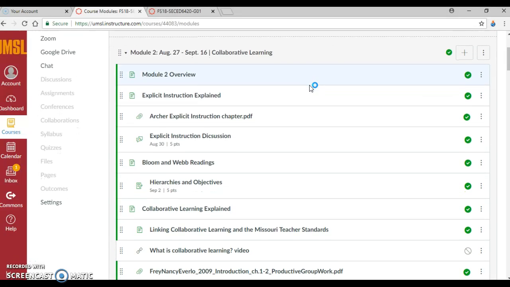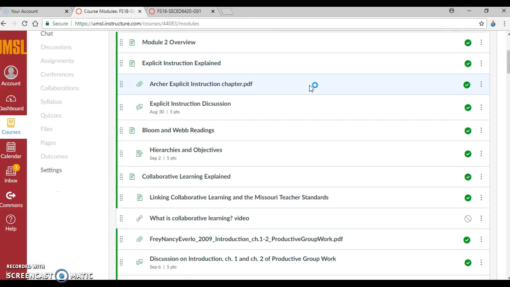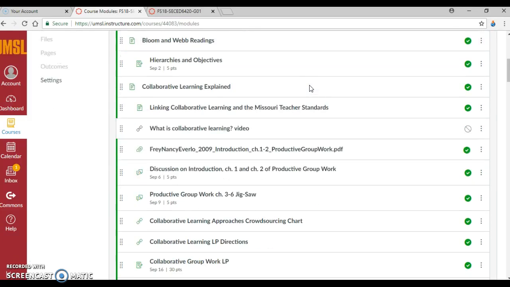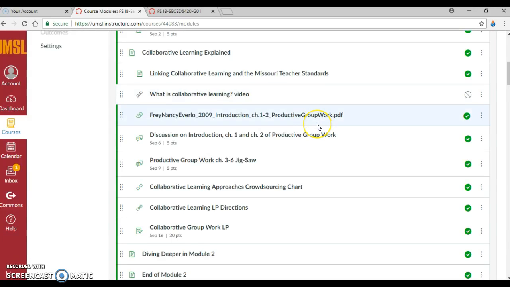I wanted to give some further explanations about the jigsaw work and the group work that you will be doing in this module. If you look in module 2, you will see that today you are responding in the discussion post on the introduction, chapter 1 and chapter 2.